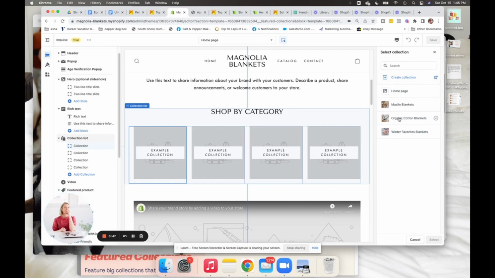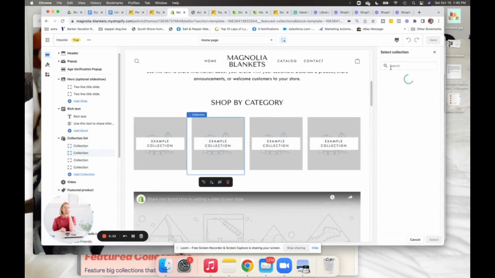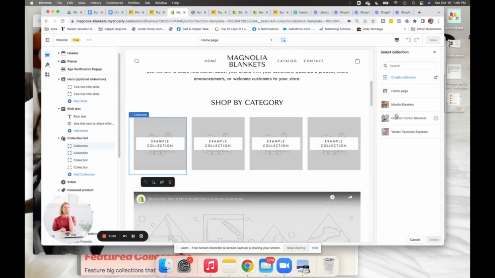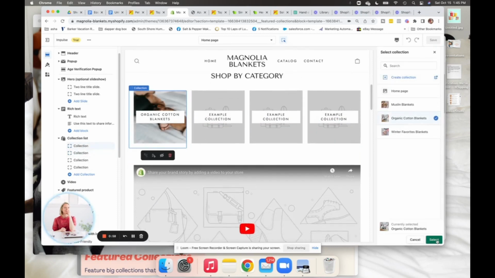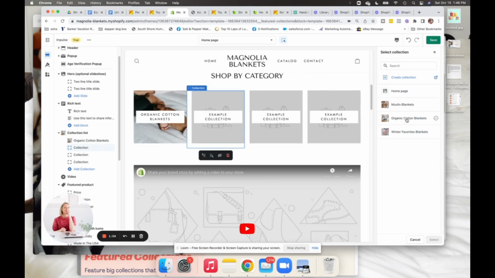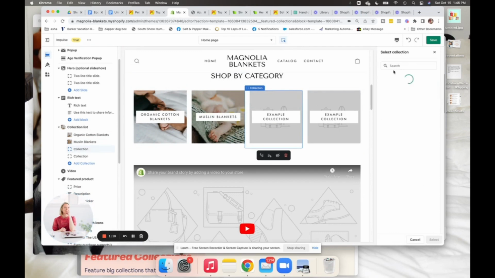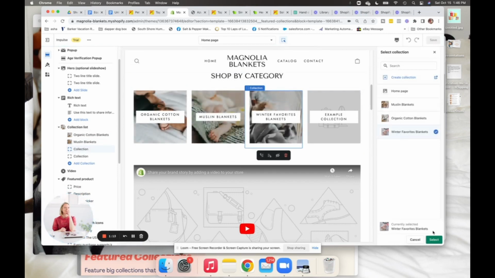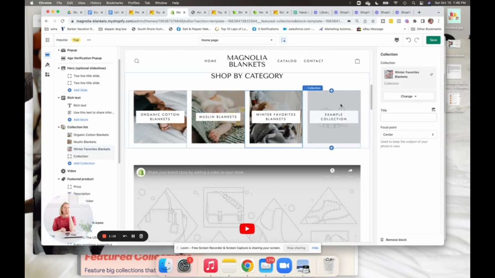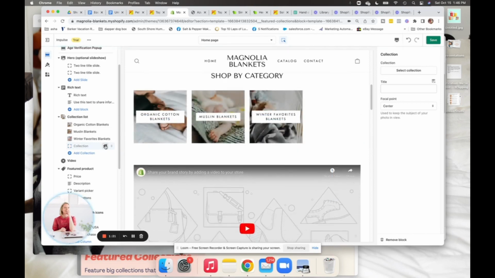First we're going to put organic cotton. We're going to go back over here and click that. Oh shoot, sorry, I don't know how I messed that up. Click organic cotton, and then at the bottom, click select. And then click this one and we're going to do muslin, press select. Here, we're going to do the winter favorites. Okay. And then since we don't have a 4th one, you can click that, and you can either hide it or delete it. I'm just going to remove the block for now.